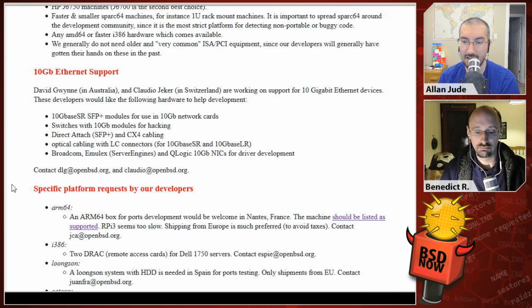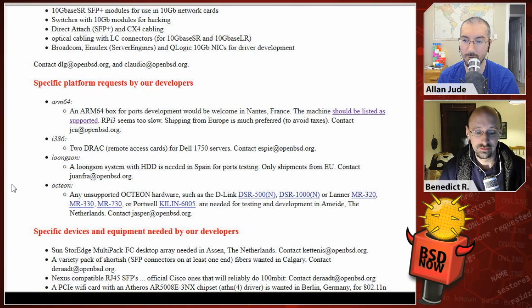I might be able to bring a couple of DAC cables or something to EuroBSDCon with me. Could hand off in person maybe to Claudio. Then they also say they're looking for an ARM64 box for porting development in France. The Raspberry Pi 3 is too slow, so they're looking for something a little bit bigger. And if it could ship from within Europe, that'd be great. And they have a contact there.